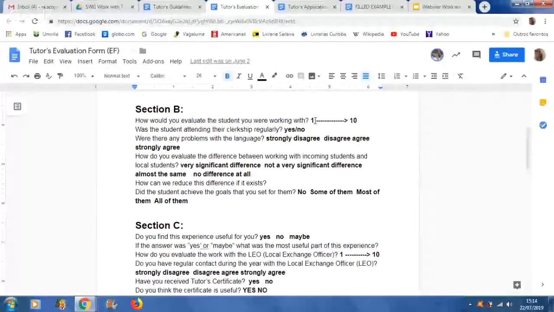So from 1 to 10, was the student attending their clerkship regularly? Any problems with the language? So strongly disagree until strongly agree. How do you evaluate the difference between working with incoming students and local students? How can we reduce this difference if it exists? And if they achieve the goals that you set for them?